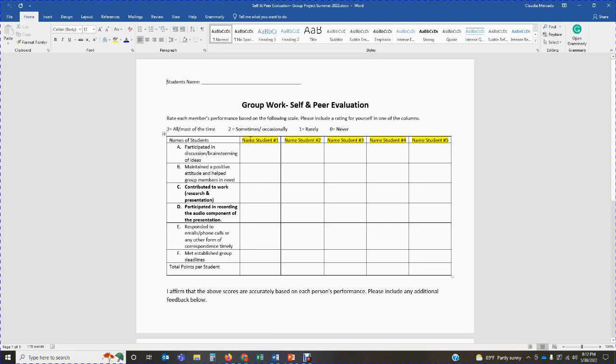So you're going to enter the name here. Let's say, for example, my first group member is Jose Perez. I'm going to put his name. Jose sometimes participated. He maintained a positive attitude. He contributed to the work. He participated in the recorded presentation. Sometimes he would respond to emails, and he rarely met the deadlines. So I'm going to add 2 plus 3 is 5, 6, 7, 8, 9, 10, 11, 12, 13, 14. So I'm going to give 14 points to Jose.